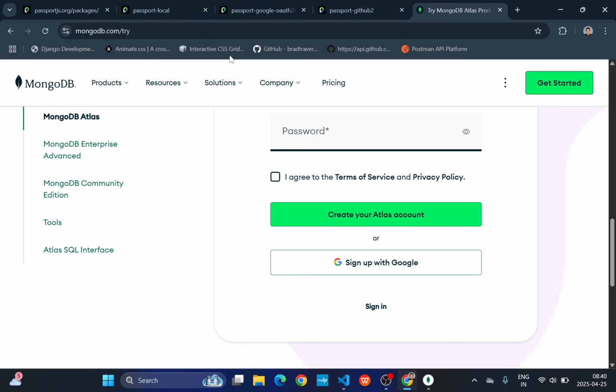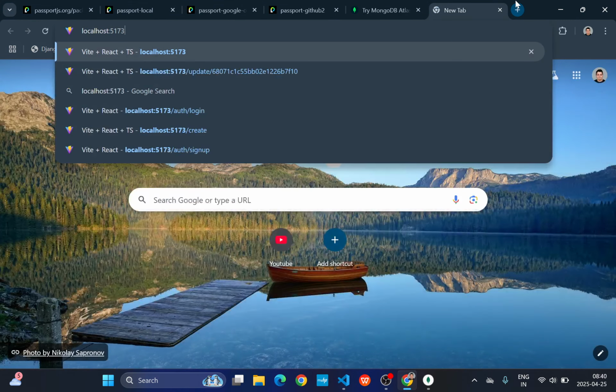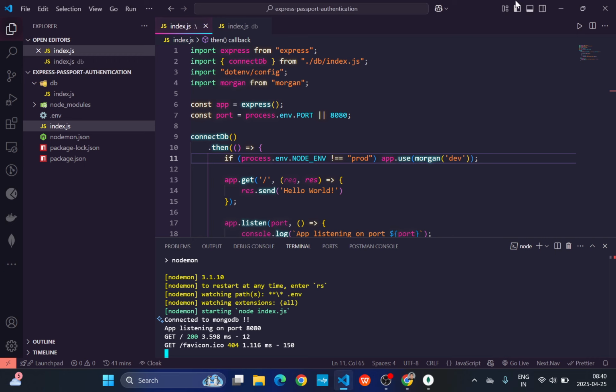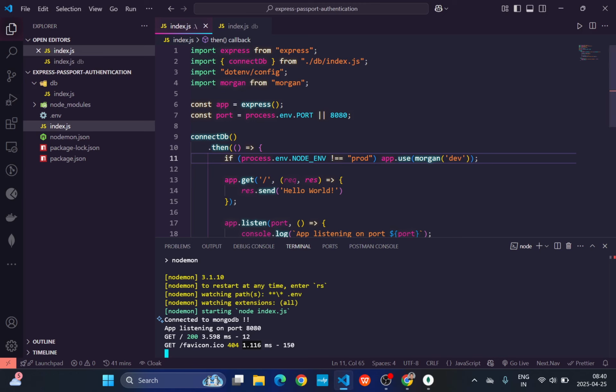Now if I go ahead to localhost port 8080, you'll see hello world. You can see it is logging everything inside the console, that is GET / 200 and GET favicon.ico. Now this is a 404 error. This is being raised because we don't have any icon for our application till now.